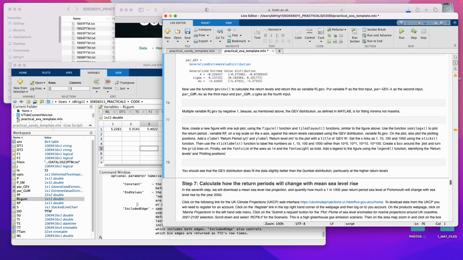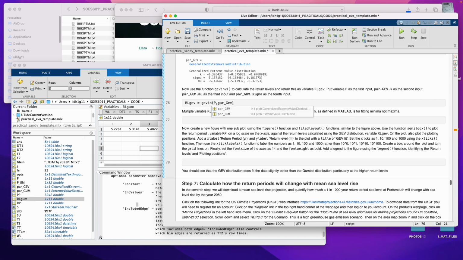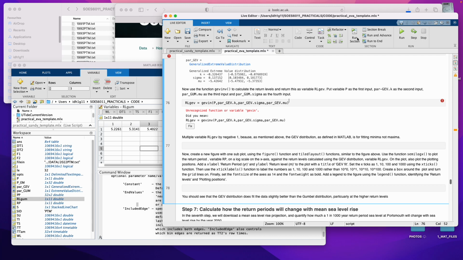Okay, now what we can do is use the return level of the GEV, now use the inverse function. So GEV inverse, we give it the P like we did before, but now we have to give it the 3 parameters rather than 2. So we have the par GEV K, par GEV sigma, par GEV mu. You can see I've done the spelling here. Okay, so this should give us the return periods.